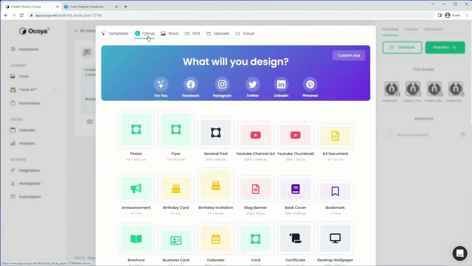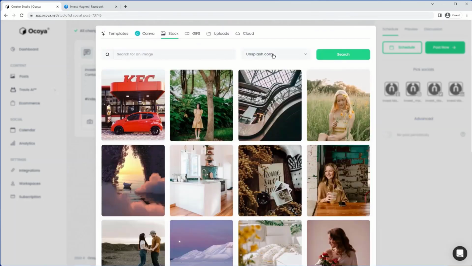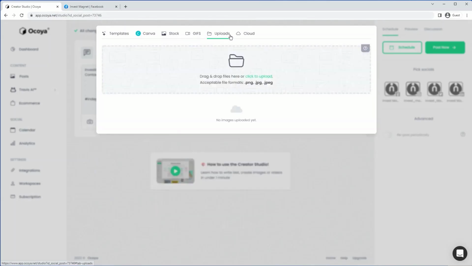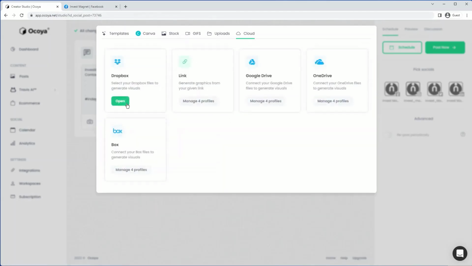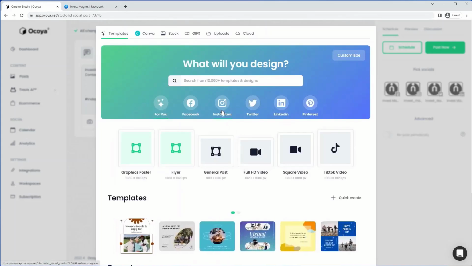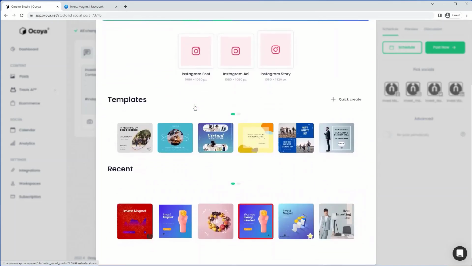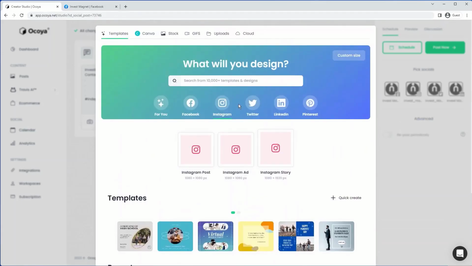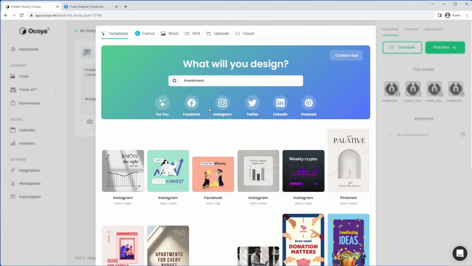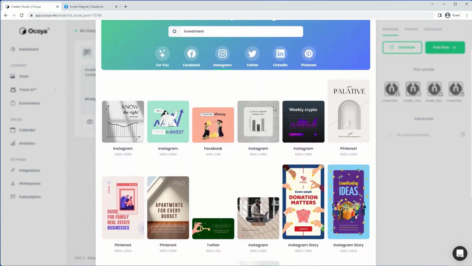We also support Canva. We have stock images with these three providers. We have GIFs powered by Giphy. You can upload content, and we also have cloud, currently supporting Dropbox. So if we go back to templates, let's create maybe an Instagram template. Or we could even search. So if we just search for investment, you'll see various different options.